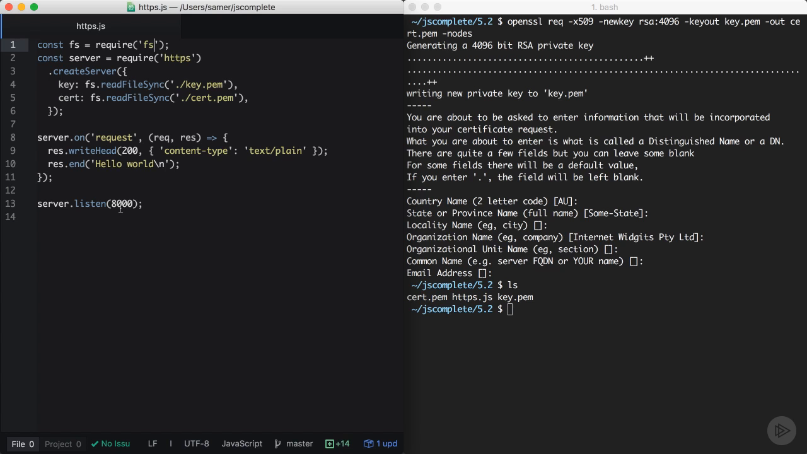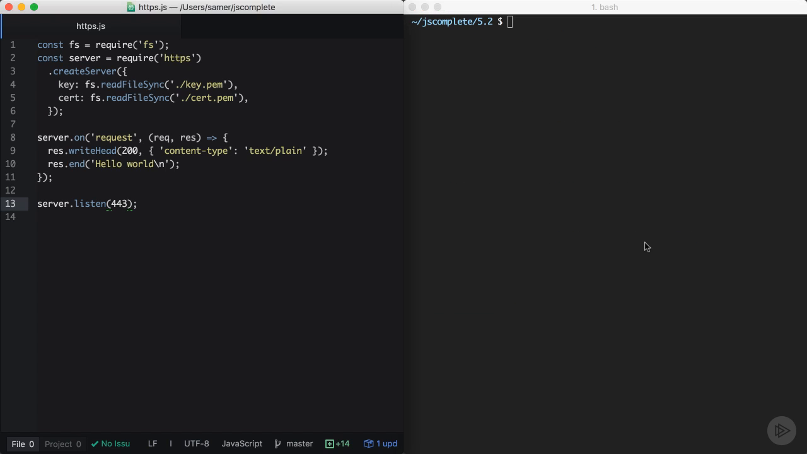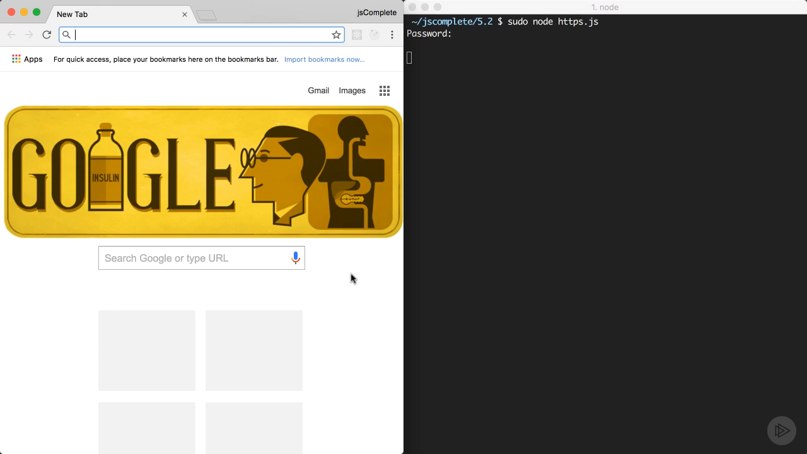And the last thing we need to do is to change this port to 443, which is the default port for HTTPS communication. To test all that, we need to execute this script. In my environment, I need to sudo this command to get access to the 443 port. So sudo node https, and we have an HTTPS server.